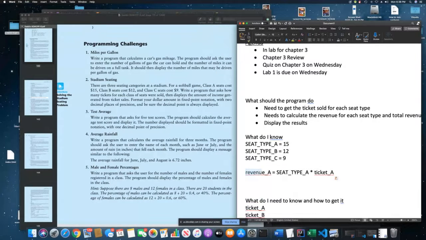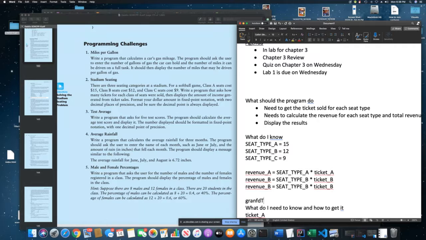And I'll just copy and paste this, because what we're going to do for this, we're going to do it for the other two. What else are we missing? I think we need to add the revenues together. It'll give us the grand... Somebody in chat said total revenue. Okay, total revenue. Very good. Thank you. I can't see that, so thank you.